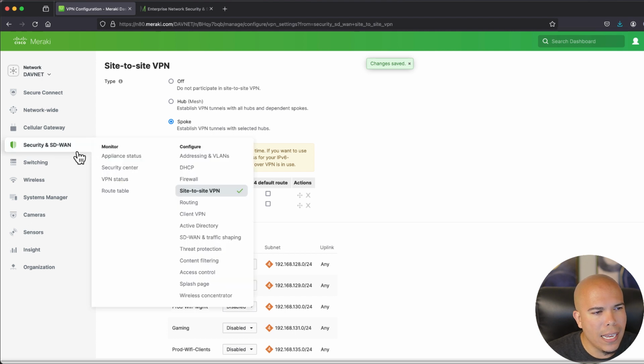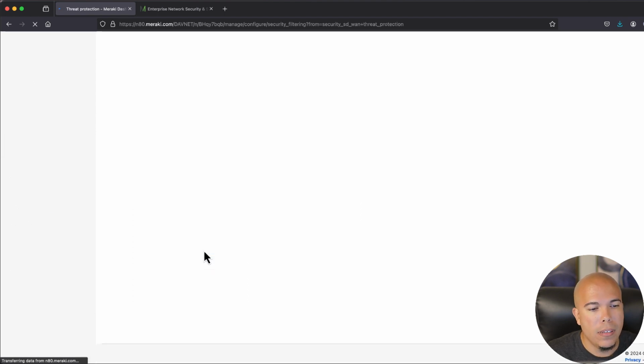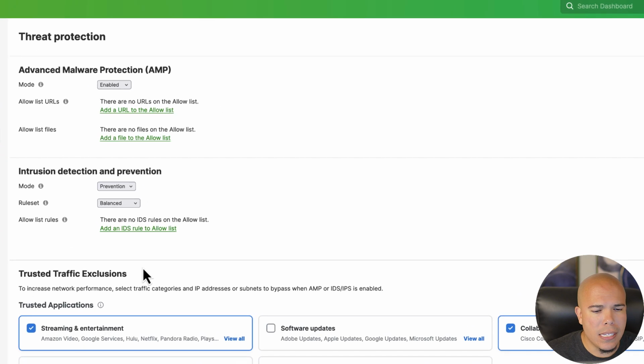Let's take a quick look at security controls. So if we go down to threat protection, this is where I can configure AMP. And most of these are on already. So as you can see there, I have AMP enabled, taking a look at what's happening file-wise. Intrusion detection and prevention, I have prevention enabled, with the balanced rule set. Of course, if you want a little bit more connectivity and less IPS, you can do that. Or if you really want to restrict things or inspect, then you can go to the security side. I have it balanced, which is usually a safe approach.